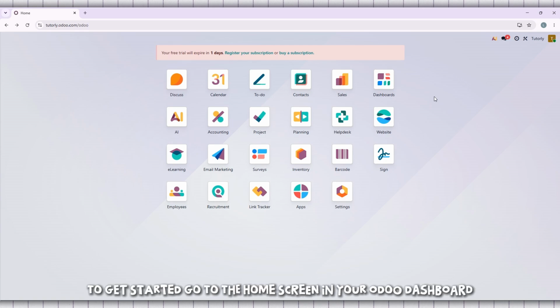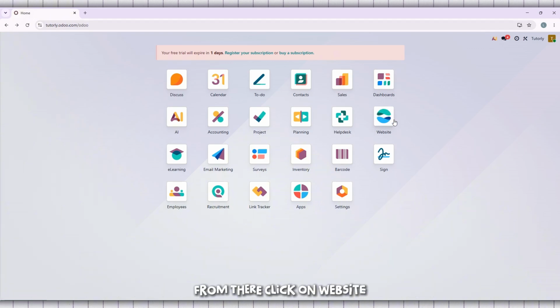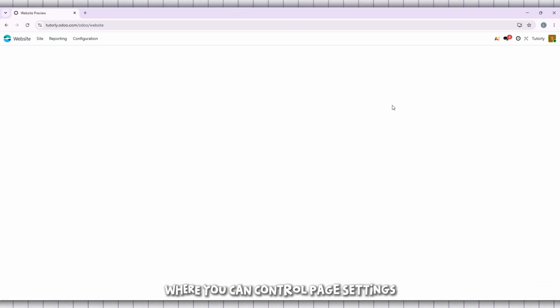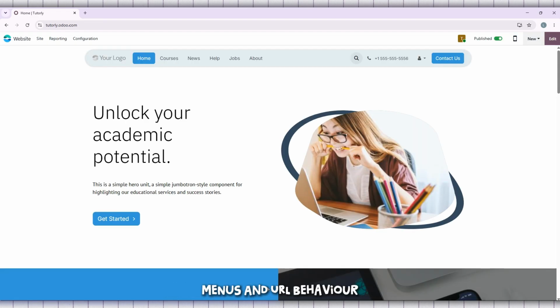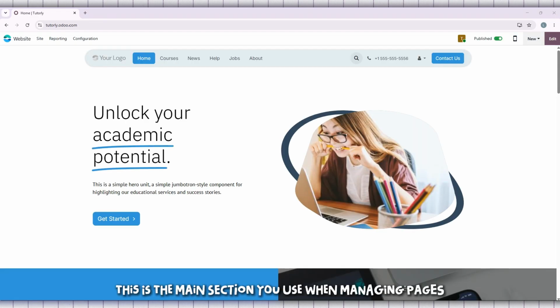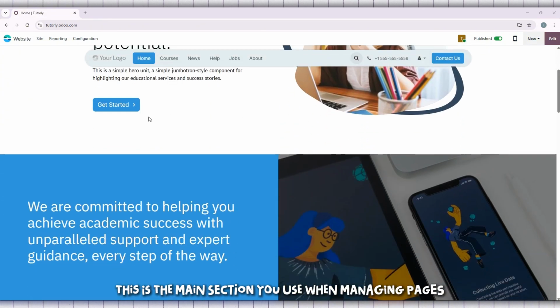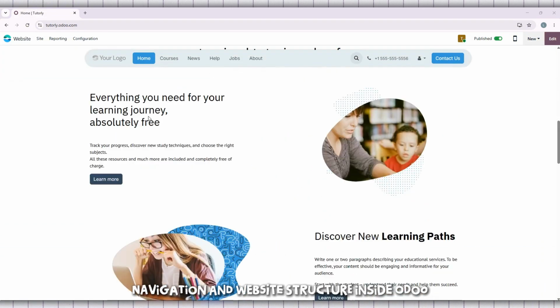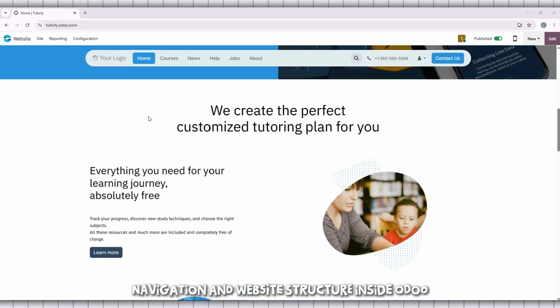To get started, go to the home screen in your Odoo dashboard. From there, click on Website. This will take you into the website management area where you can control page settings, menus, and URL behavior. This is the main section you use when managing pages, navigation, and website structure inside Odoo.